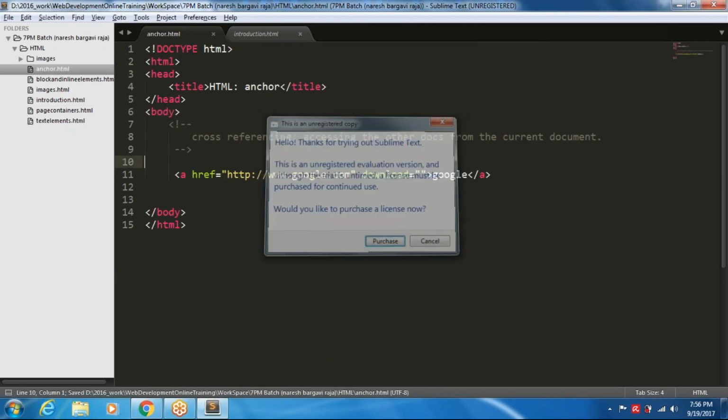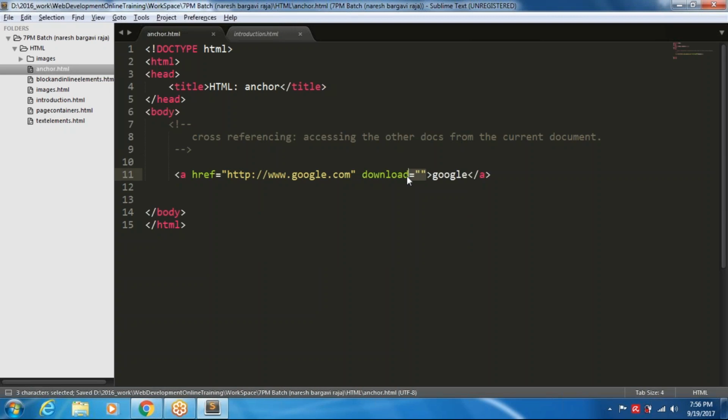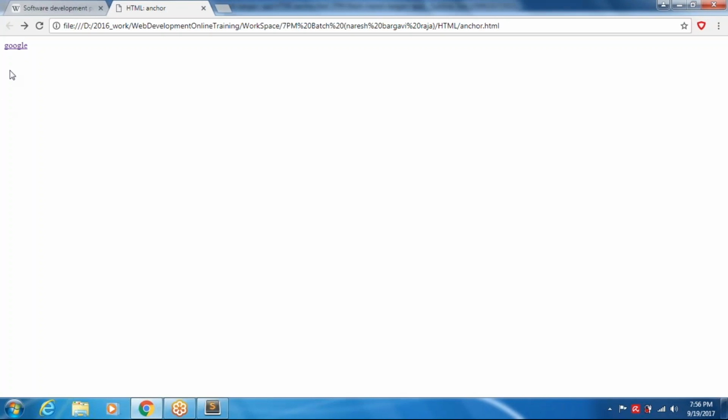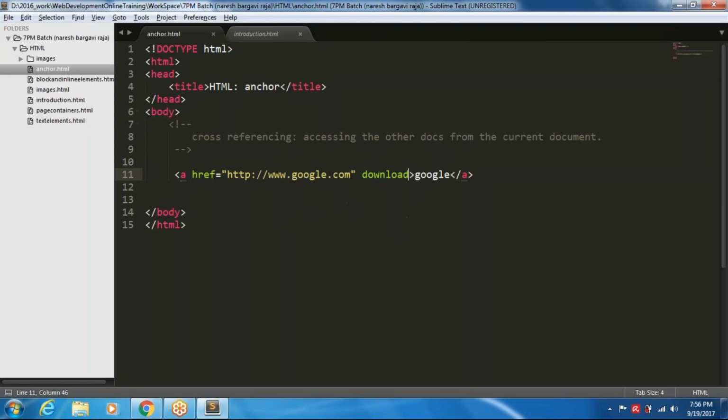Okay, so let me go for a simple download. Now refresh the page and click on this. So it is going to download. Like that, by using this, you can download a document.